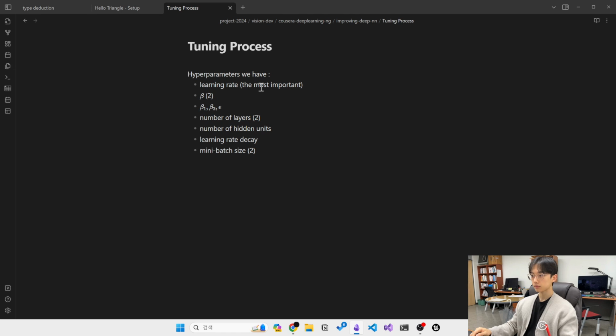Whereas in contrast, if you were to sample at random, then you will have tried out 25 distinct values of the learning rate alpha, and therefore you'd be more likely to find a value that works really well. I've explained this example using just 2 hyperparameters. In practice, you might be searching over many more hyperparameters than this.